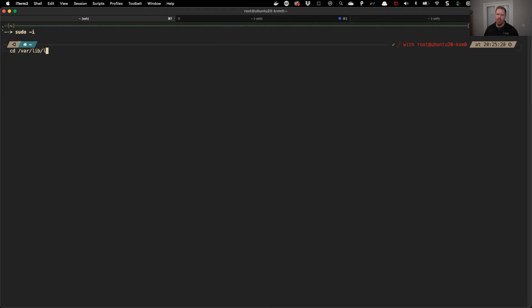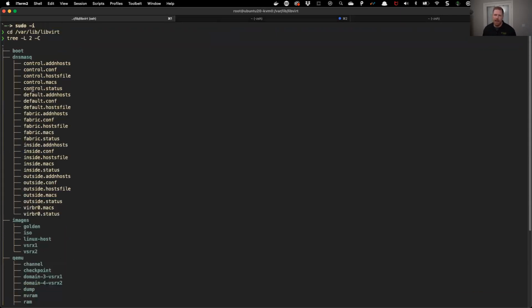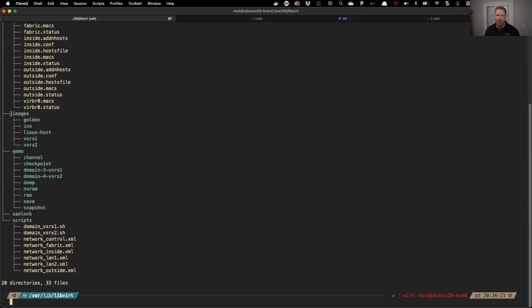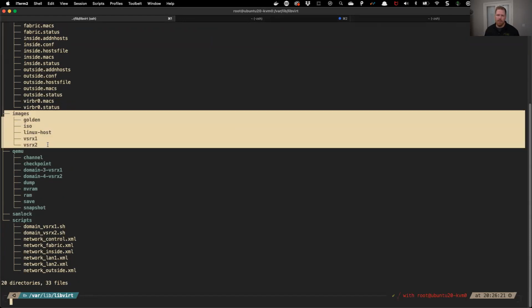Now, KVM will store all of its goodies within this directory called /var/lib/libvirt. When I say libvirt, think of a library for virtualization. If I take a peek into my directory here for libvirt, I can see that I've got a couple of directories. Some of them are empty, and that's perfectly fine. One just handles DNS stuff. Don't worry about anything in that directory. The one that I really want you to focus on is the images directory.